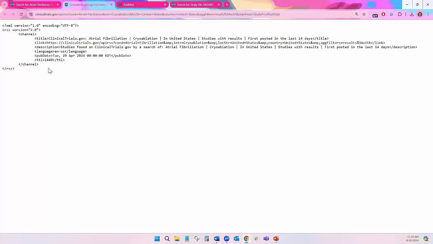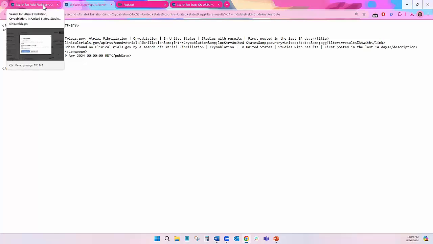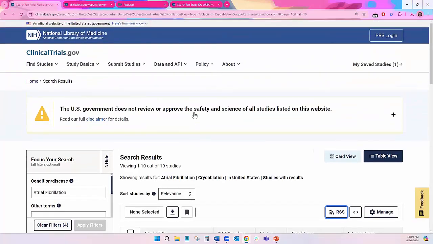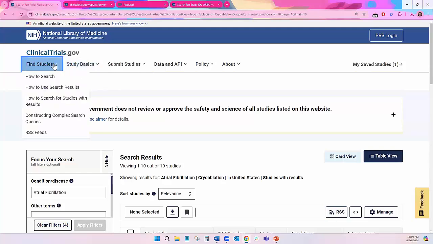So if you're interested in RSS feeds, there you go. And let me go back really quick to show you, if you want to know more about RSS feeds, you can find that under the Find Studies tab. There's a section about RSS feeds right here. So it'll give you a lot more information than what I just did.